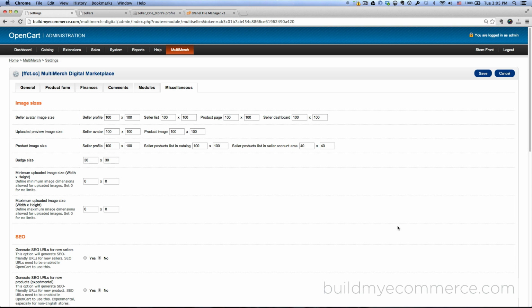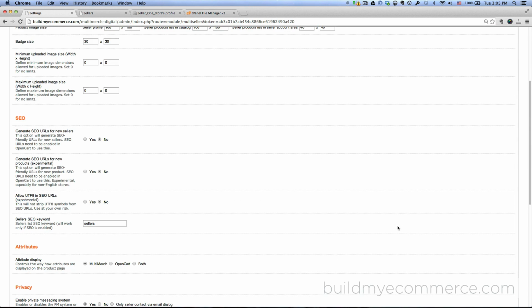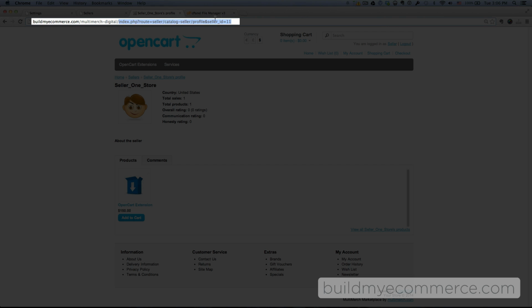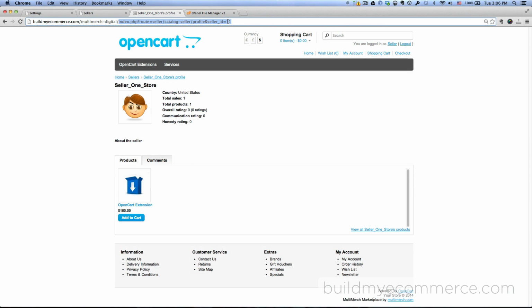In the Miscellaneous tab, I want to talk about the SEO. Currently it is set to disabled. You really should have this set to enabled, because if I go to the front end and go to the seller profile and look at the top here in the URL field, right now this is not very descriptive. It doesn't say anything about the seller, and having the SEO enabled allows search engines to find you. So as an example, let's say this seller only sells OpenCart extensions. It would be nice to have open cart extensions store show up here.